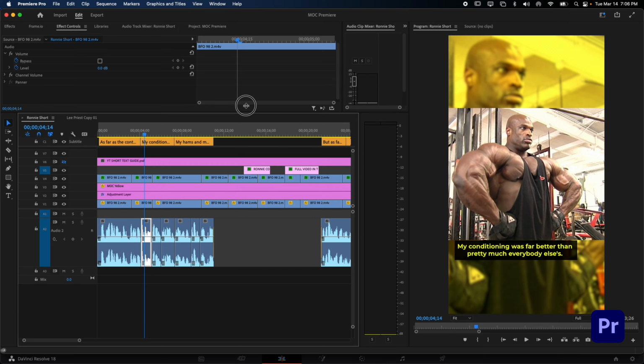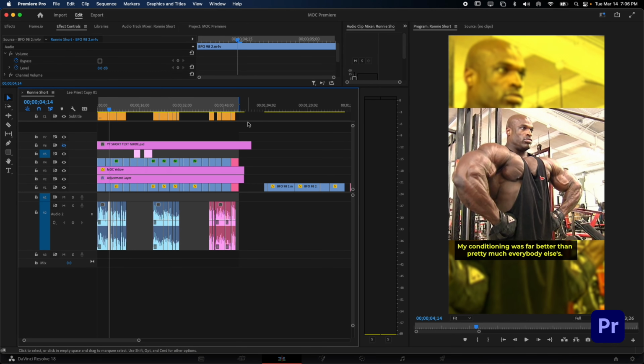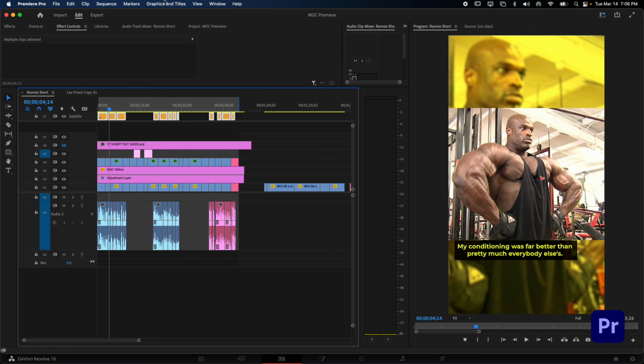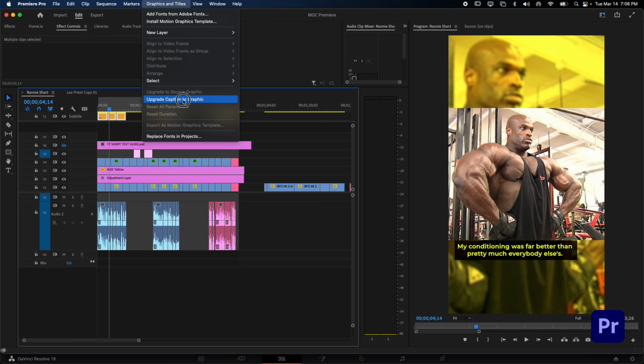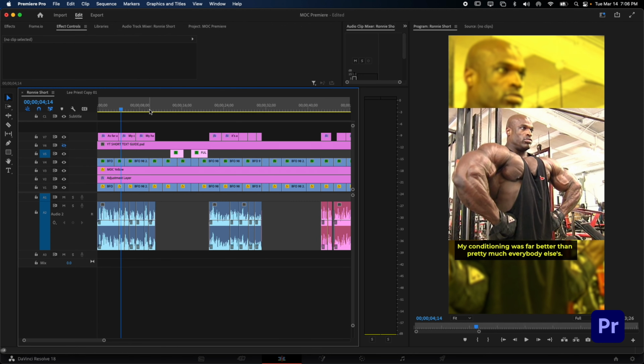Or another method you could do, if you want to animate the captions or whatever down the road, you select the captions on the subtitle track, and then you go up to Graphics and Titles, and you say Upgrade Caption to Graphic. So that will make the captions a graphic on your timeline that exports out with the video. All right, I had to say that part.